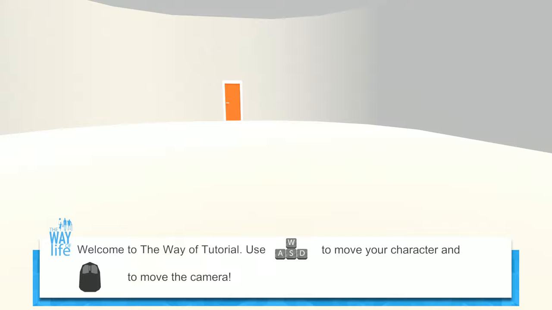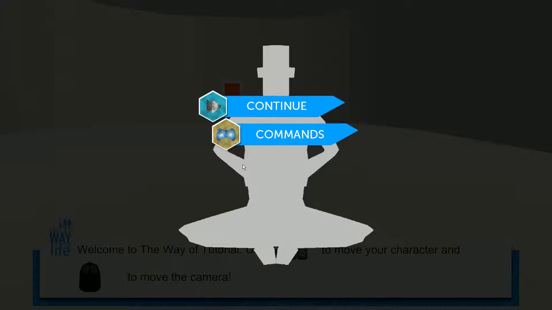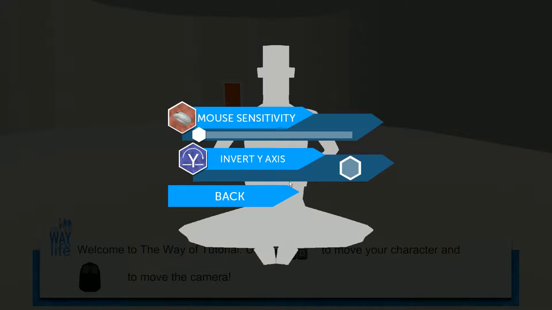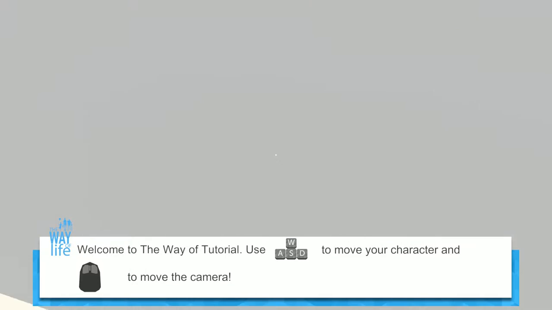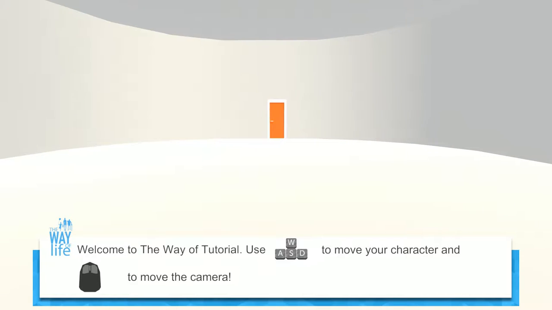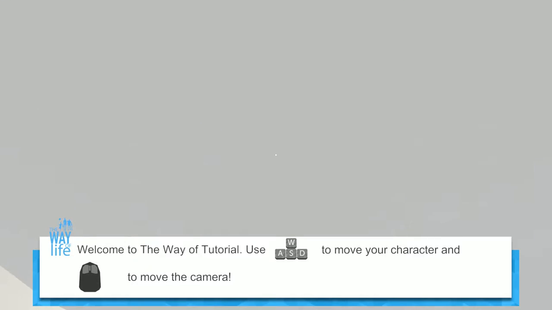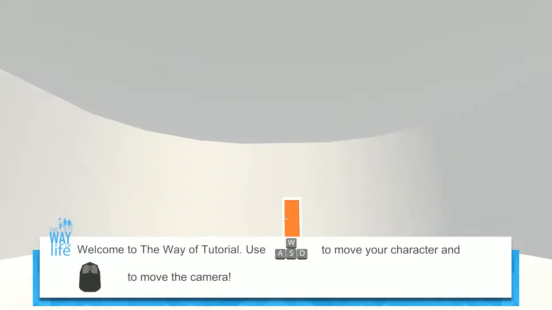However, we have a slight problem. What do you suppose happens when I press ESC? We get this. We cannot quit this game. There is no quit button here. Under commands, we have mouse sensitivity and invert axis. We are stuck in this game now. Holy shit. It's a free game. It's some kind of a, I almost hate to say it, but it's some kind of a walking simulator.